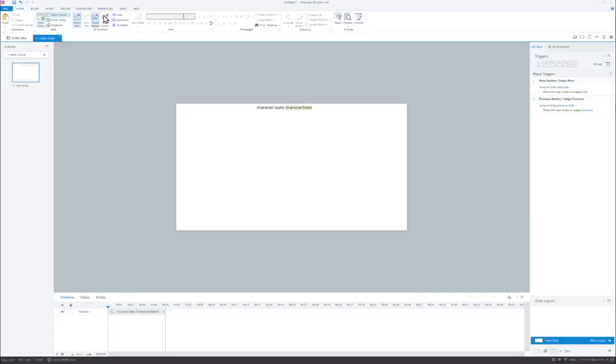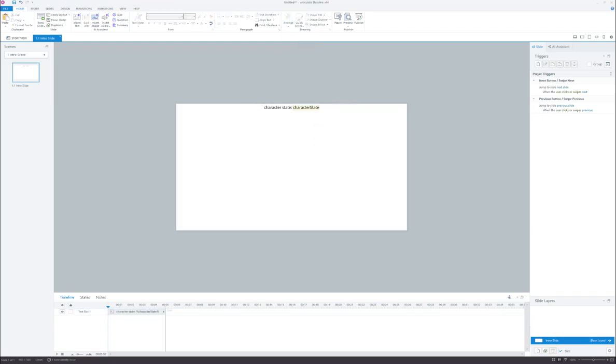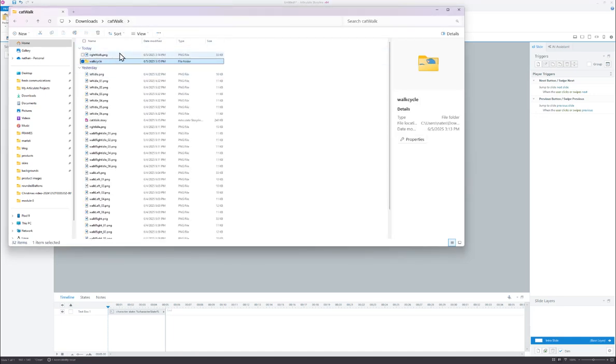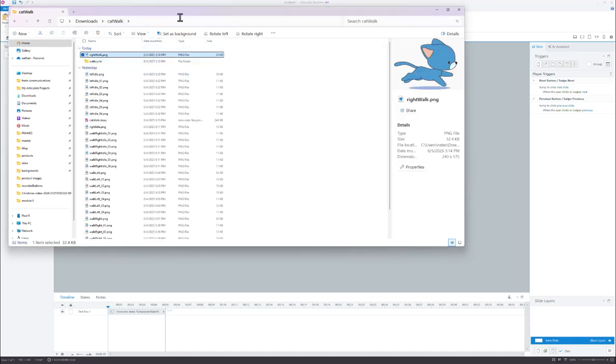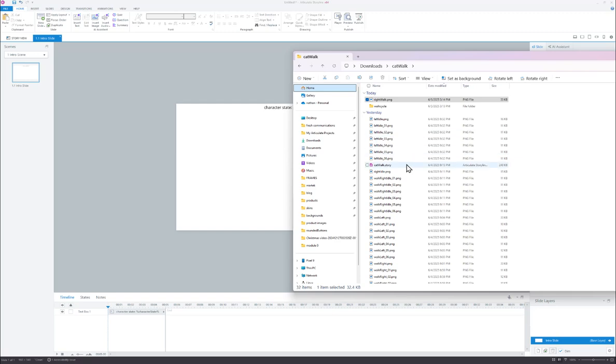Press home. Center and center. Okay, we're going to now insert our files. That's the first one. Grab all of them. I created the other ones earlier today or last night. So I have these four. Actually, I'm not going to do that part just yet. We're just going to grab the right idle and just throw it in here.